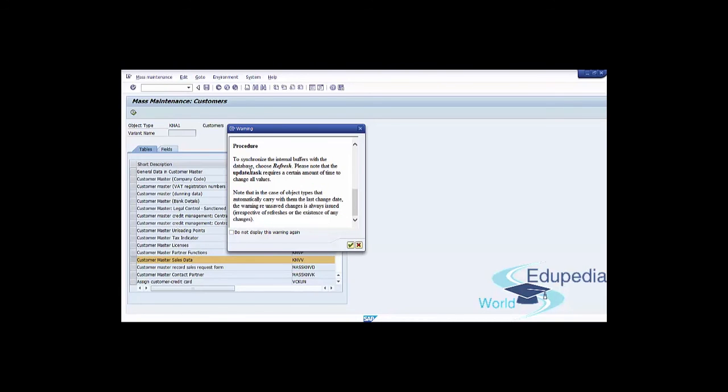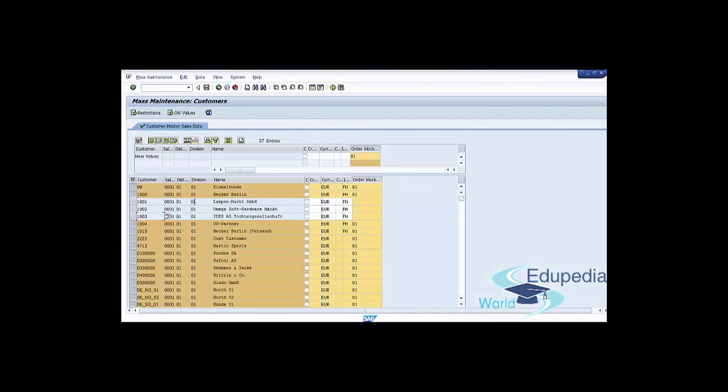Please note that the update task requires a certain amount of time to change all values. Note that in the case of object types that automatically carry the last change date, the warning about unsaved changes is always issued. So after reading this message, you can check do not display this warning message again and press continue, and you will not see this message again. And go back.